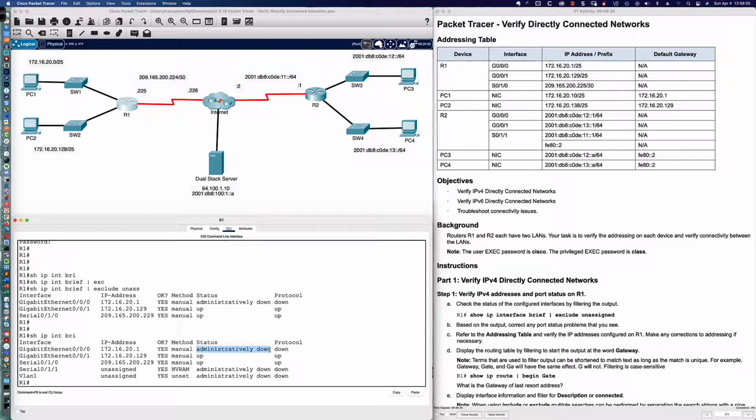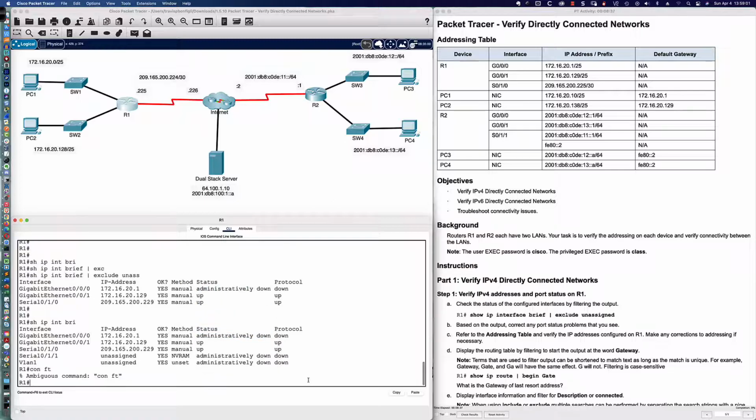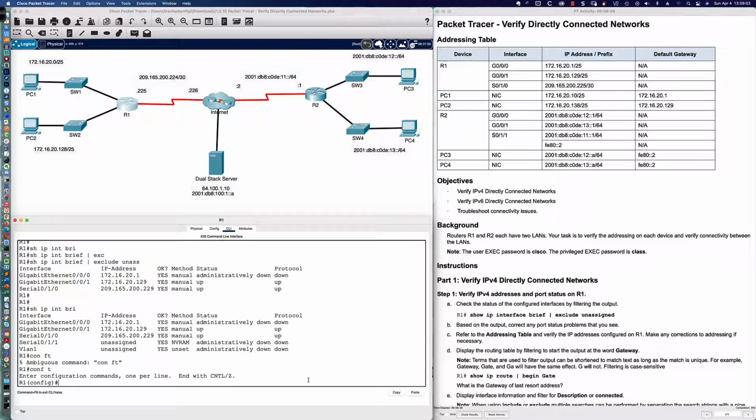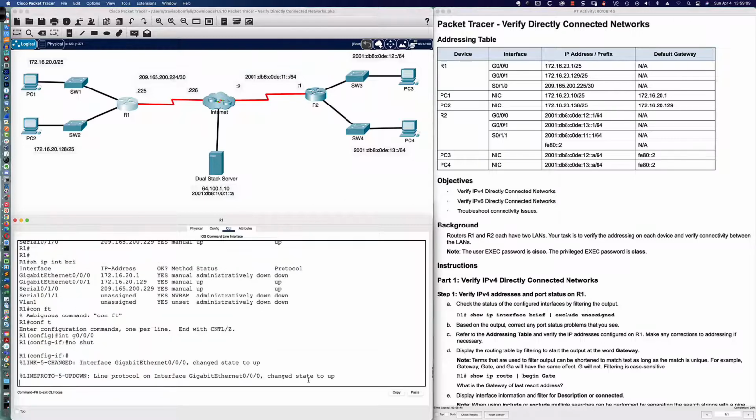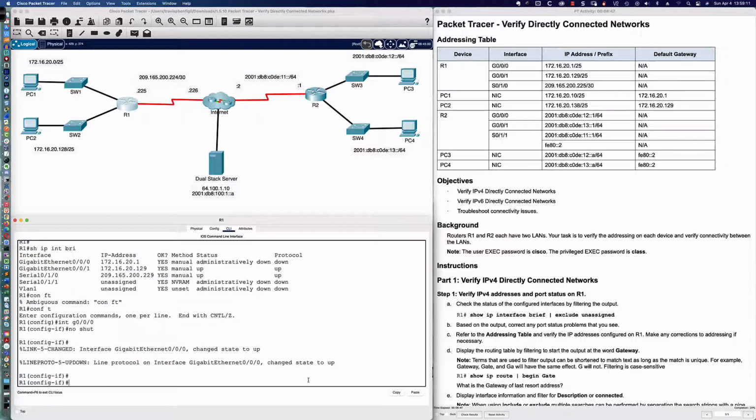So based on the output of this command, correct any port status problems that you see. Well, the status here, and if we were to go back to the original command we ran, it says it's administratively down. So let's get into global config with conf t or configure terminal. Let's get into int gig 0/0/0 and let's say no shut. And we're going to bring that interface up. You can see we just earned ourselves 20 points there.